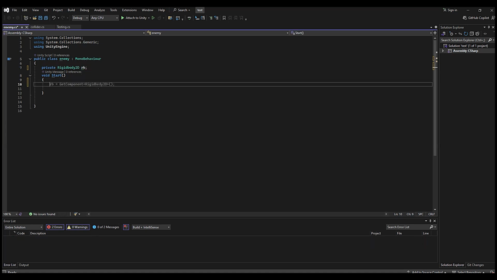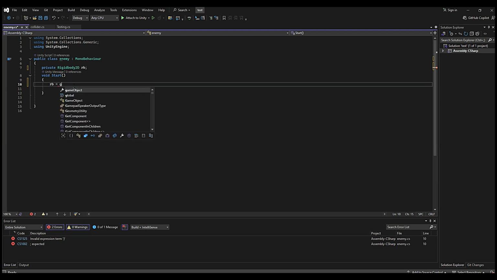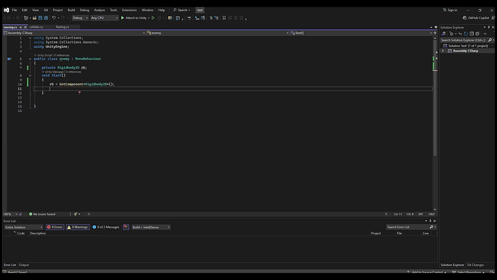Okay. And I see RB is equal to, what did you do to get a component that is on the enemy itself, or the game object itself? We say GetComponent, Rigidbody. So first we got a rigid body. Then at the start of the game, we want to give it a speed and a velocity that would go until the end of the game.